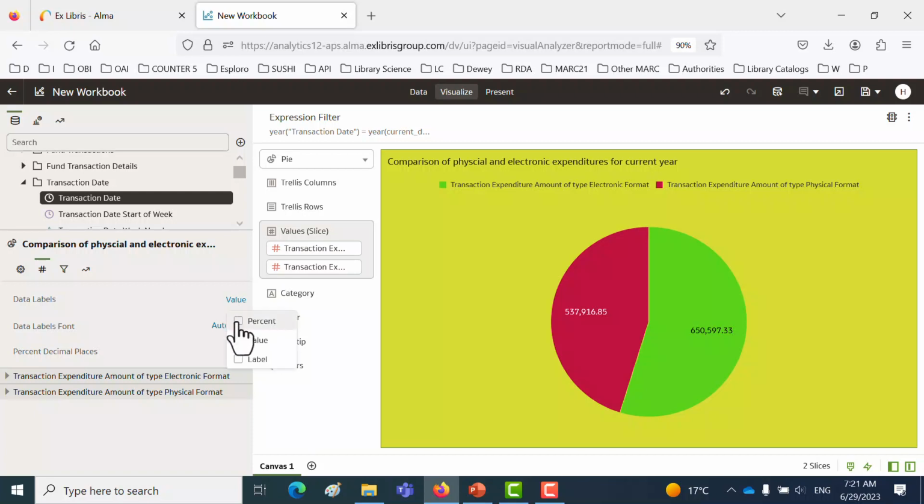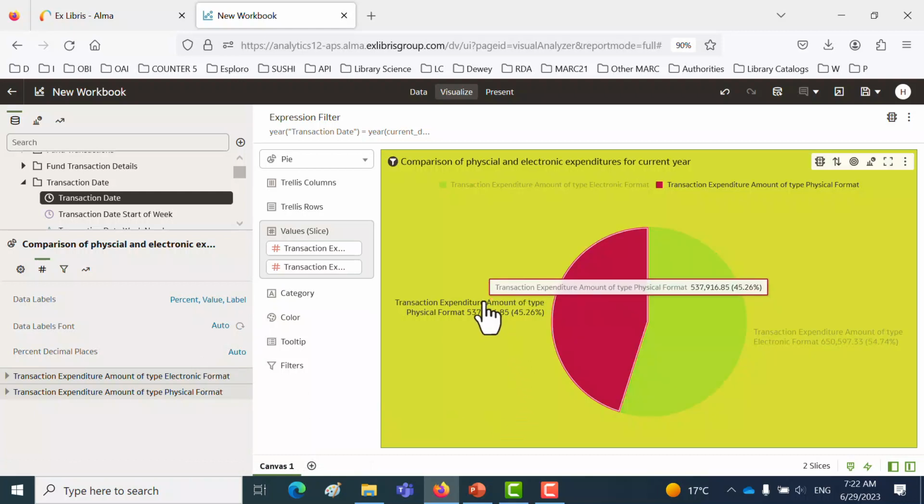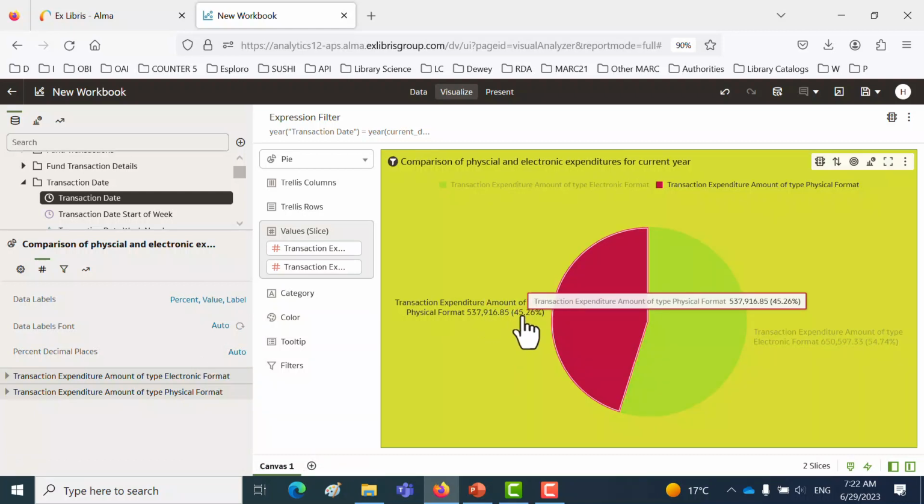We could say we want the value and the percent. Now we have the actual amount and the percent. We could also put the value, the percent, and the label. So now it's saying what it is, how much, and what percent. So now we've got them all there.